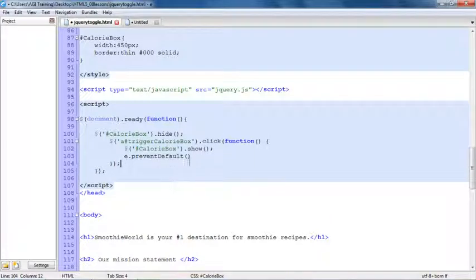So again, we can take a look at what's happening here. The first line references the ID that I just mentioned, trigger calorie box. The second line is an instruction to show the calorie box ID. And the third line is simply to prevent the default behavior of a hyperlink. So this hyperlink doesn't actually go to another page. It's simply going to be opening and closing that div. So we need to make sure that it doesn't think it's a real hyperlink.